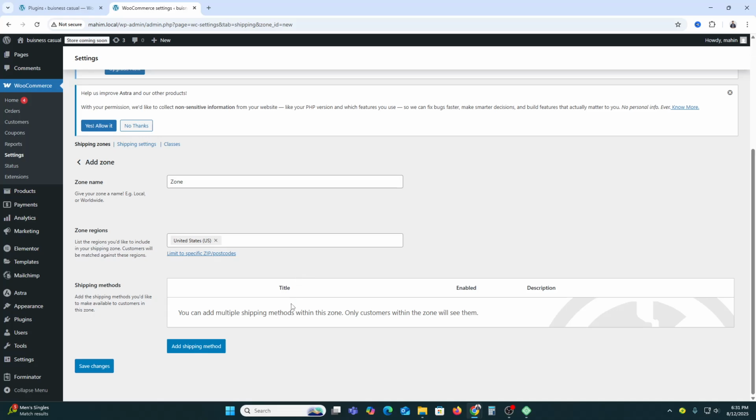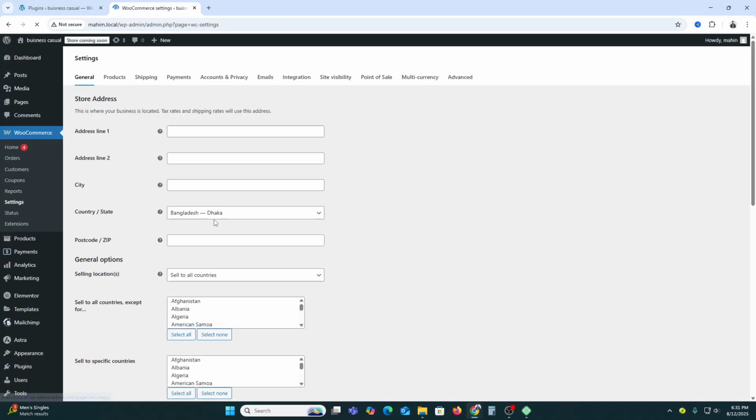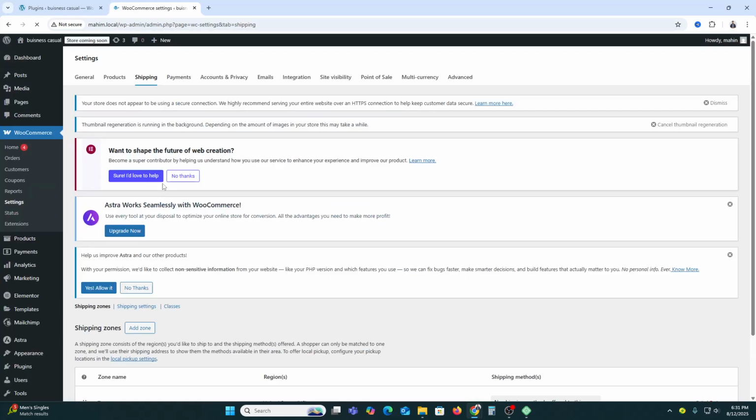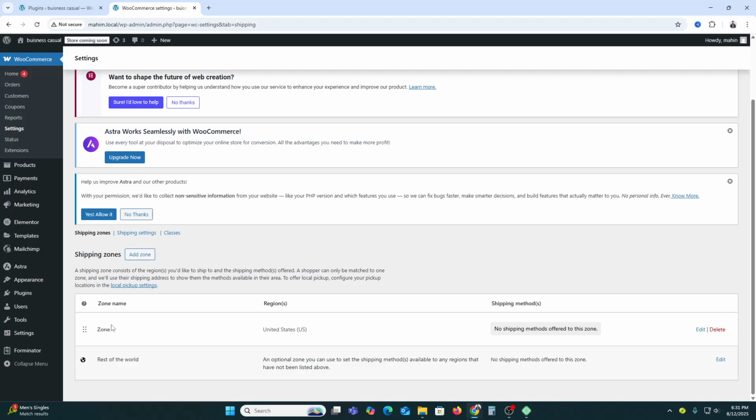Then you can create more shipping zones. If I go to Settings and then Shipping, you will see that the shipping zone has already been added, that is zone 1. You can add more as you want, like zone 2 for Europe, zone 3 for local city delivery. Each zone can have different shipping methods and prices.